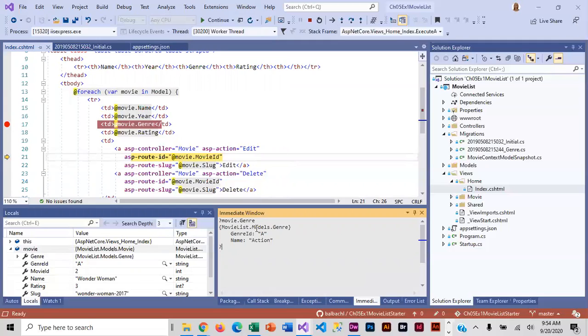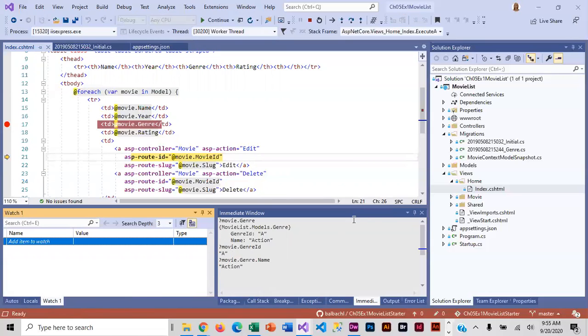And you'll notice that genre is the class, so we saw everything from the class. But if we do movie.genre ID, we're just going to get the ID, and if we do movie dot, what is it, name, genre name, yep. Okay, then we get the name of the genre. So you can just do the class, or you can do the properties that are in the class. And we'll practice the watch window too.